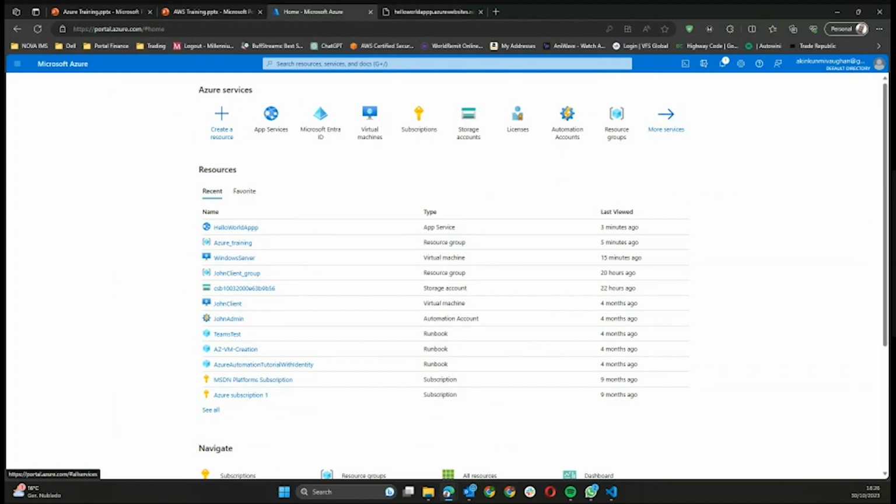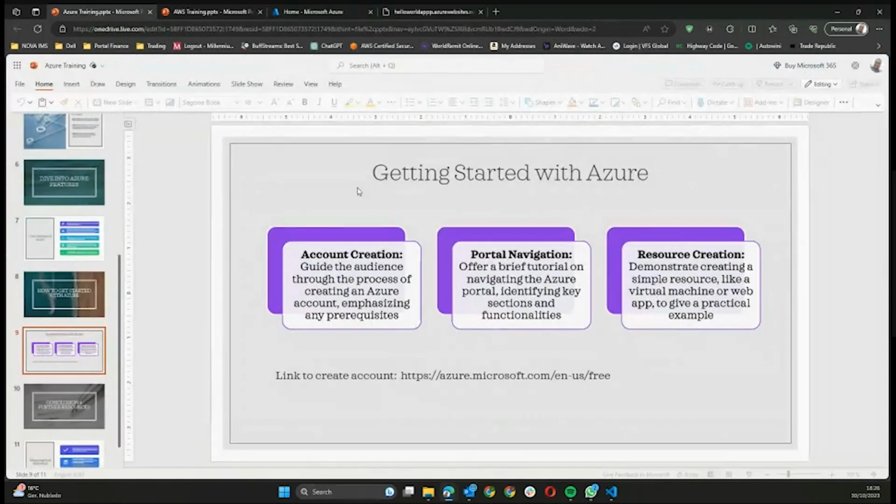Okay, so let's go back to PowerPoint here. I think we've been able to create our Azure account. You can play around with it. You have $200 to create resources and use them for a month. So you can play around with creating different resources, different things, and virtual machines. Just play around and get familiar with the platform itself.